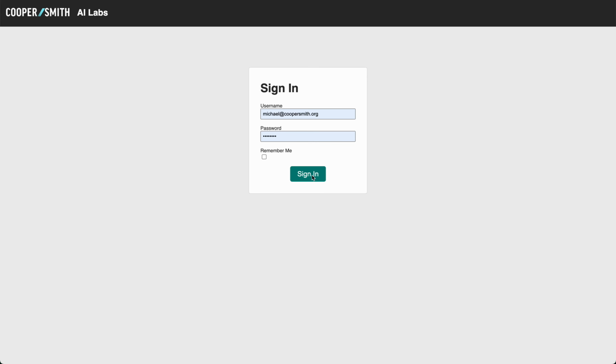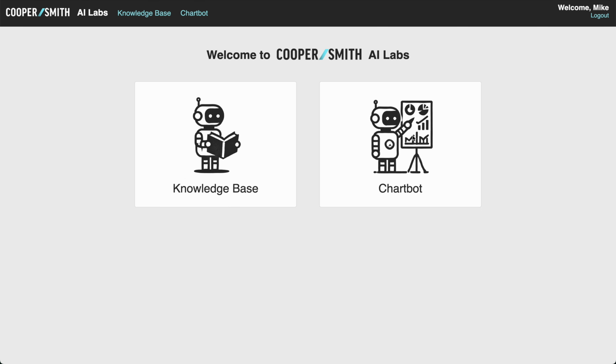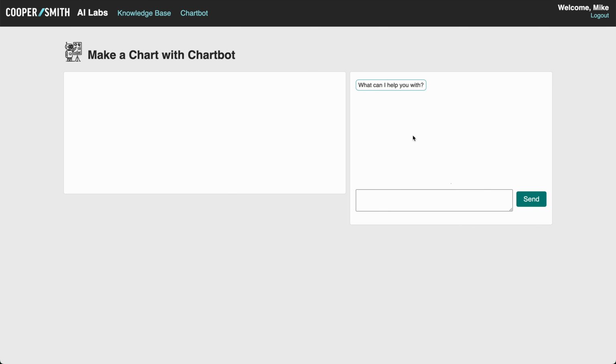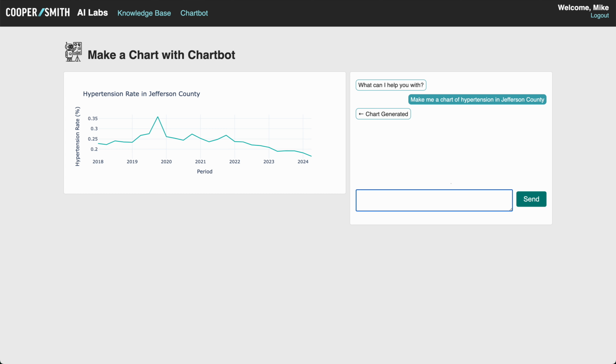So as you can see, everything here is behind a login. I just sign in here, click my Chartbot here, and I get this simple interface with a familiar chat window on the right, and the charts will be generated here on the left. So the first thing I'm going to do is just in plain English ask it to make me a chart of hypertension in Jefferson County. That's a fictional location that we've invented just for the purposes of this demo. And it'll just think for a second and generate the chart on the left.